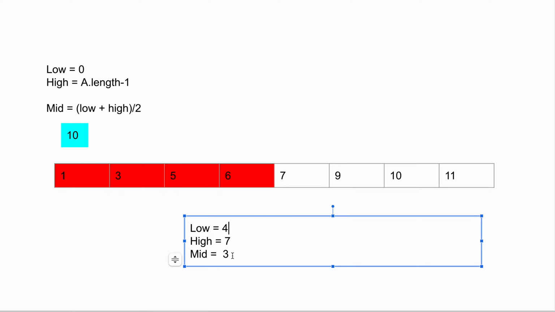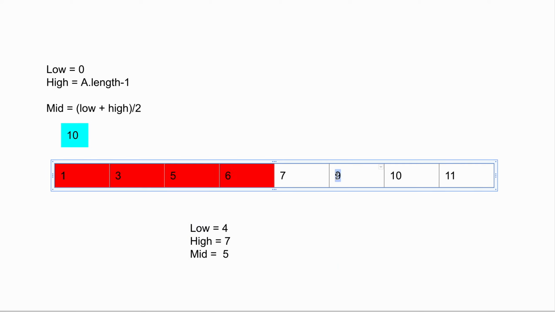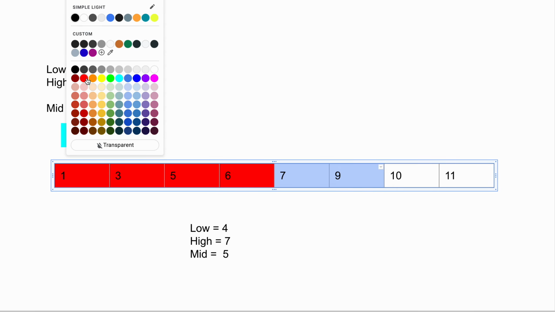So now we recalculate the middle value. What will be the middle value? 7 plus 4, 11, by 2, and it will be 5. So this was 3, 4 and 5. We go to 9 and we check if this is equal to the element. It is not. So again we eliminate these two values also.